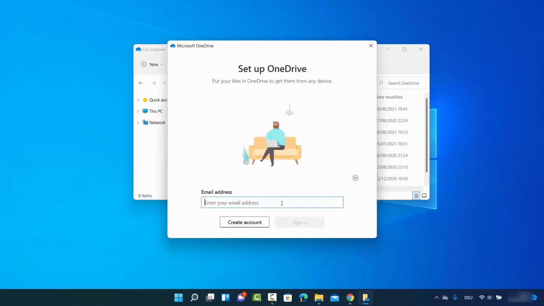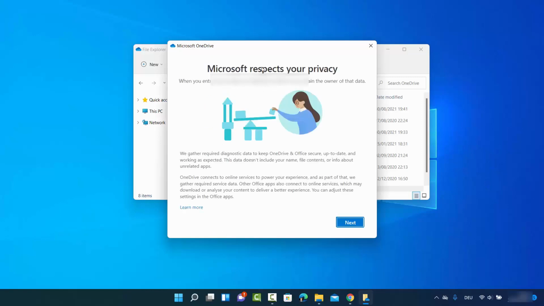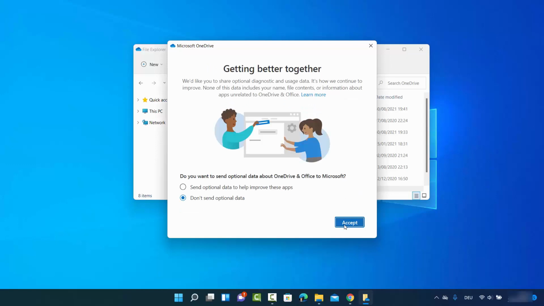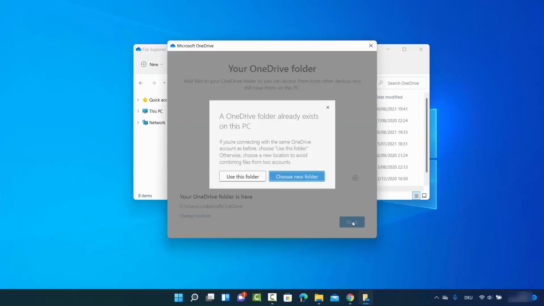So you just need to provide your email ID. So once you have given your email ID, click on sign in and then provide your password and then click on sign in. And now you are signed in with your Microsoft account. So you just need to click on next here and you see it says send optional data to help improve the app. I don't want to send it, so I will choose this one and then click on accept, and then I will just click on next here.